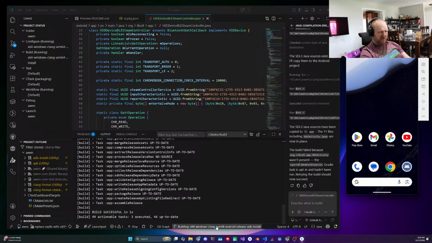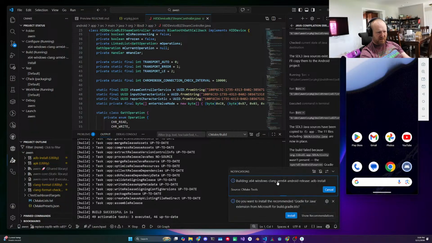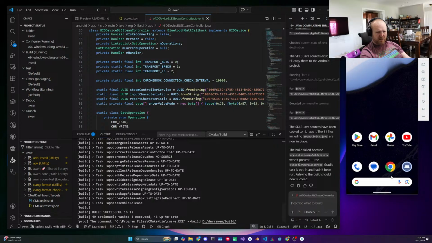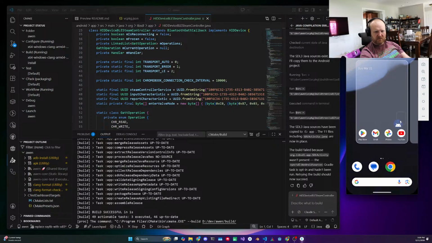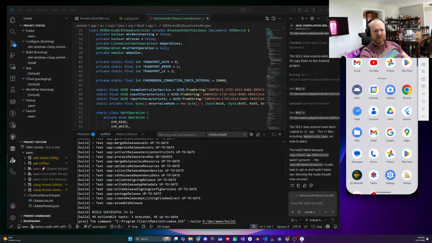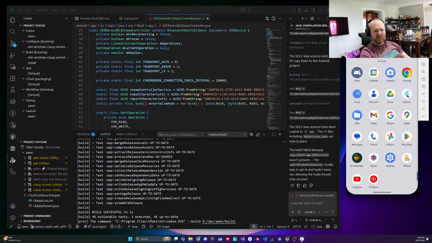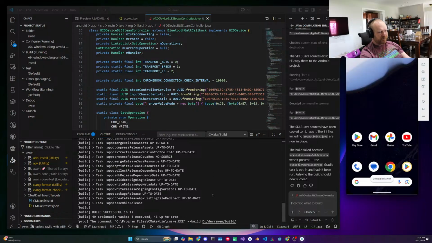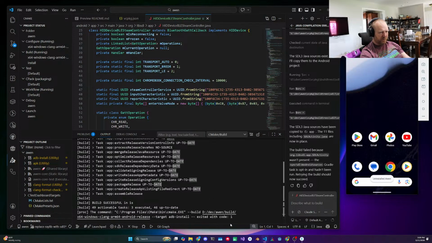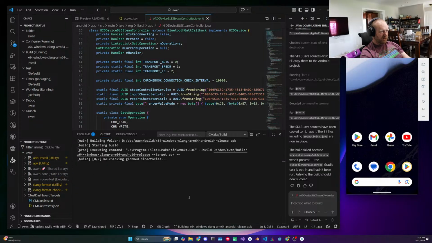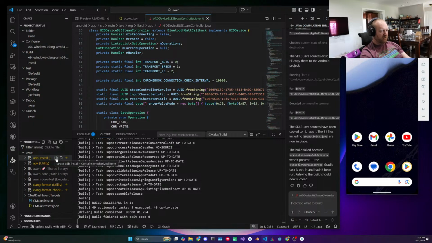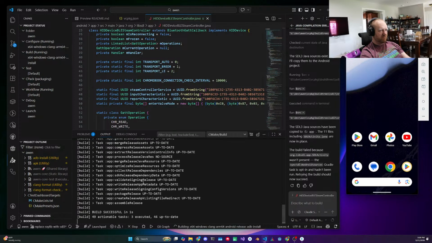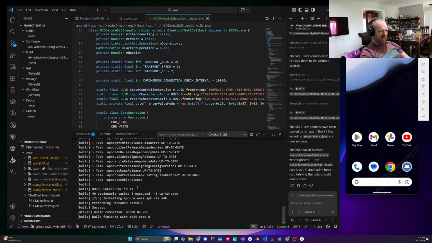We need SDL3. Why is this not showing any output? I'm gonna cancel this and try again. First, I'm going to uninstall the app, so we'll know for sure. I've got no processes running. Build the APK, just in case. APK built. ADB install. Success. There we go. All right, so now this should be the SDL version.